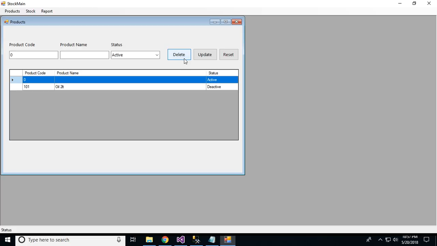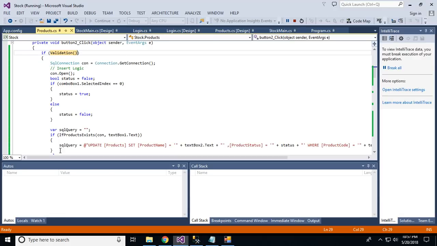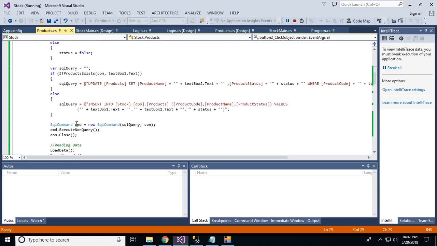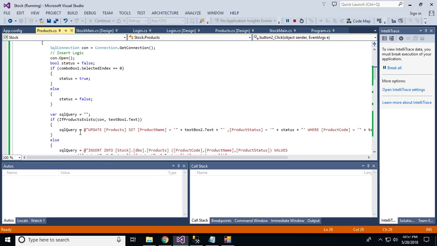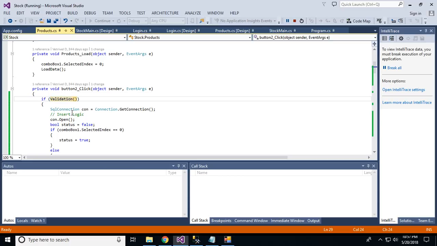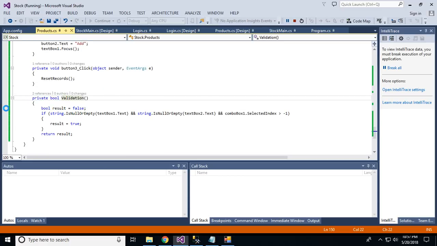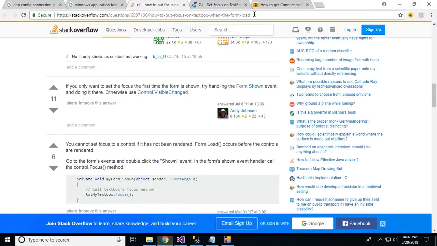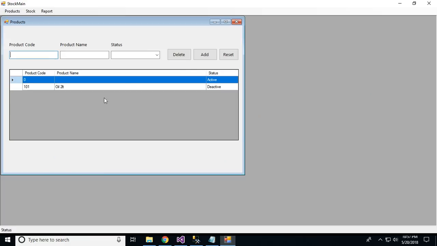Delete. Nothing is happening. So reset is working, but why is delete also not happening? Okay, we will put a debugger here and see where we made a mistake. This validation, right? Go to F12, I'm putting records here. Click delete. Okay, double click here.